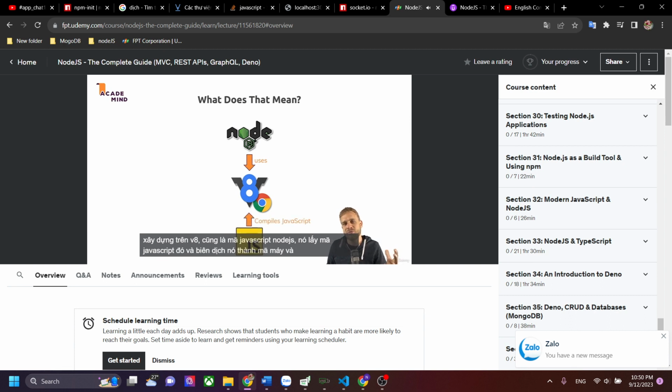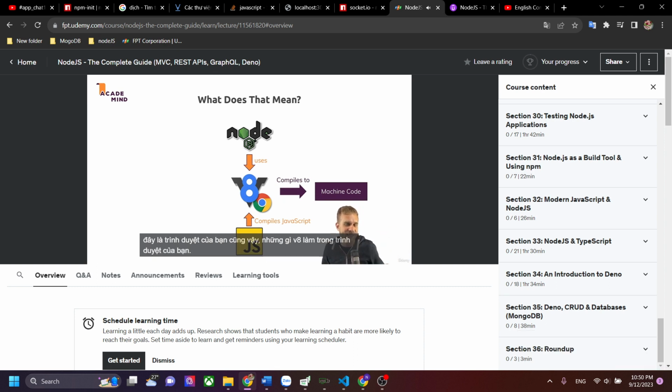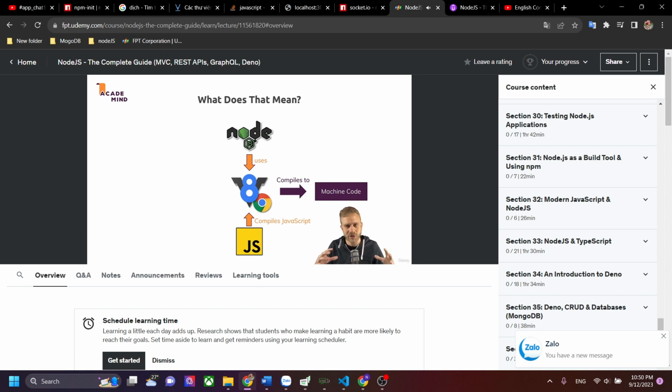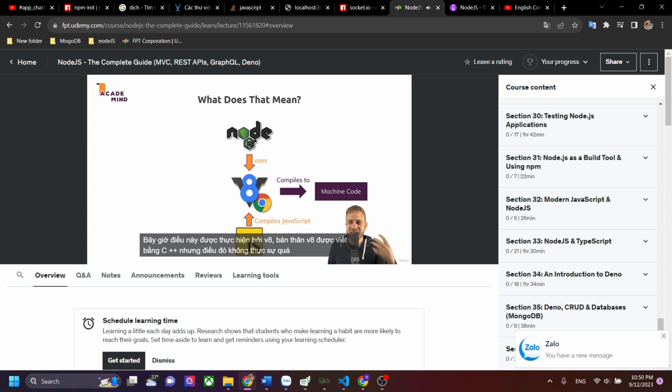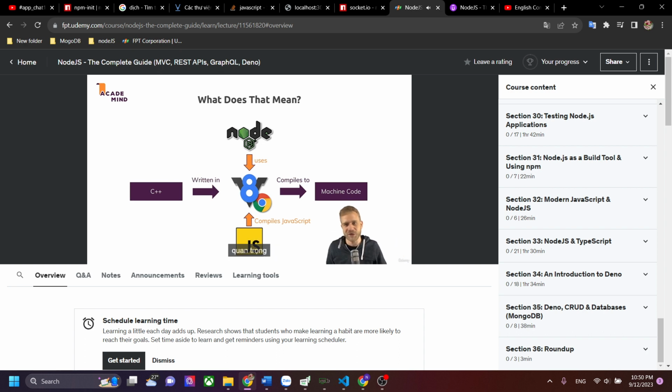It takes that JavaScript code and compiles it to machine code. And this is what your browser does too, what V8 does in your browser. It does take your JavaScript code and compile it to machine code, because that is the code that runs ultimately on your computer and that can be handled efficiently. Now, this is done by V8. V8 itself is written in C++, but that doesn't really matter too much for you. You don't need to write any C++ code to use JavaScript or Node.js.